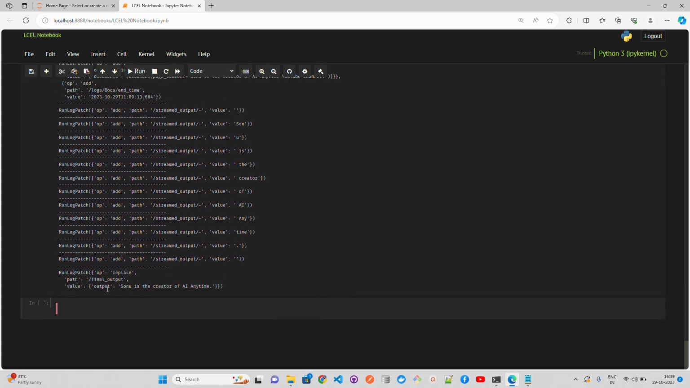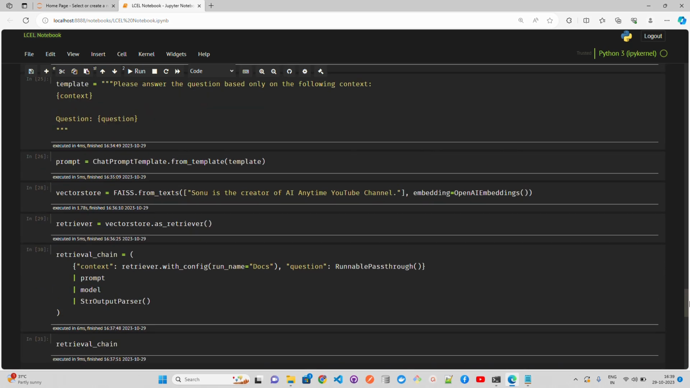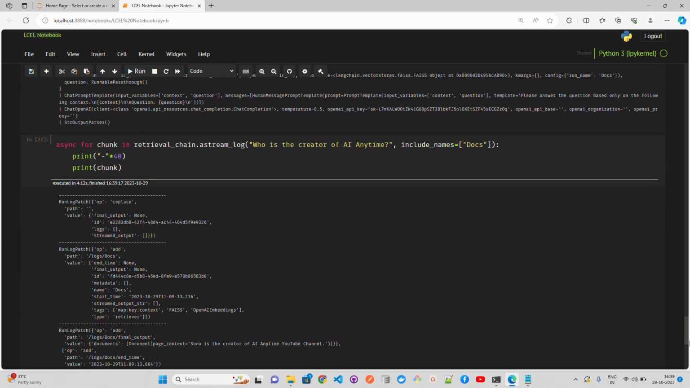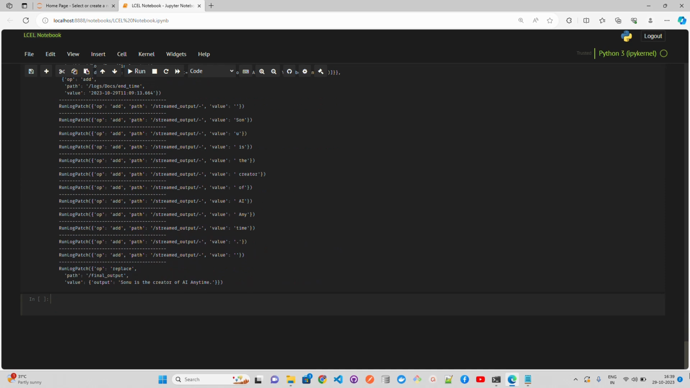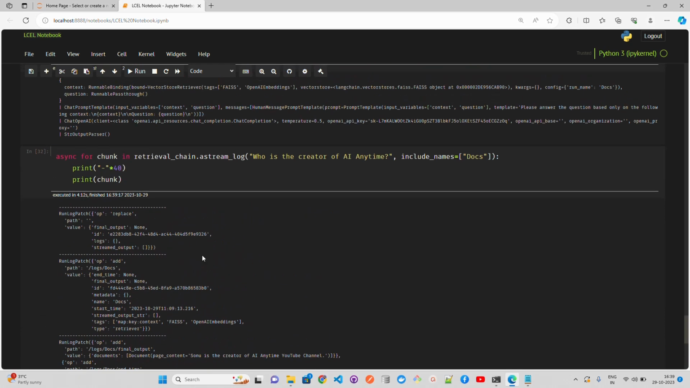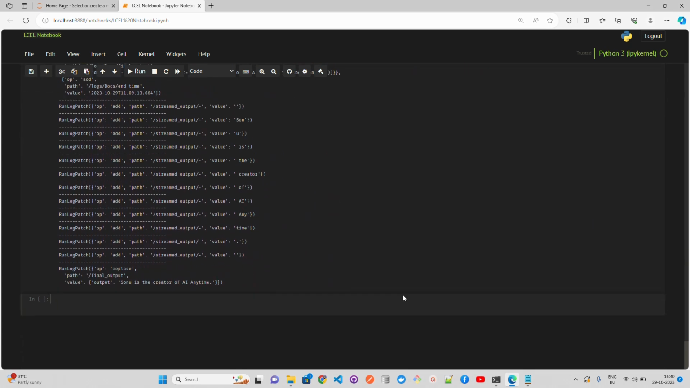Let me first show you the output. Our question was, who is the creator of AI Anytime? We have given this context over here: Sonu is the creator of AI Anytime YouTube channel. We created the embeddings, the vectors, and stored them in a vector store, a FAISS vector store, and then we used this inside a retrieval chain. The output is Sonu is the creator of AI Anytime, but let's look above that. Everything is streamlined, that's why we're using astream_log. You can look at the tags, the open embeddings, the retriever type, the docs, the metadata, everything which might be there will be available here as well, and you can see the output.